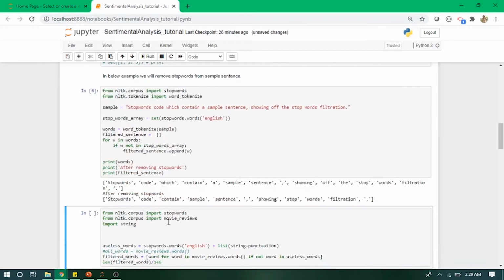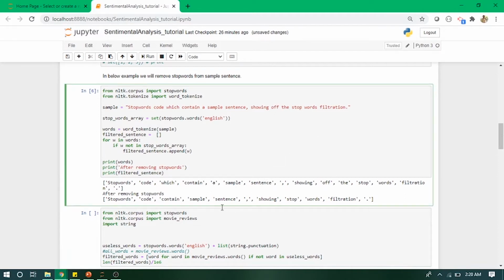If I just run this, we are getting two different lists. First, there is the list before removing stop words, and then there's the list after removing stop words. So it removes words like of, the, and, etc. So now we have unique words and punctuation.